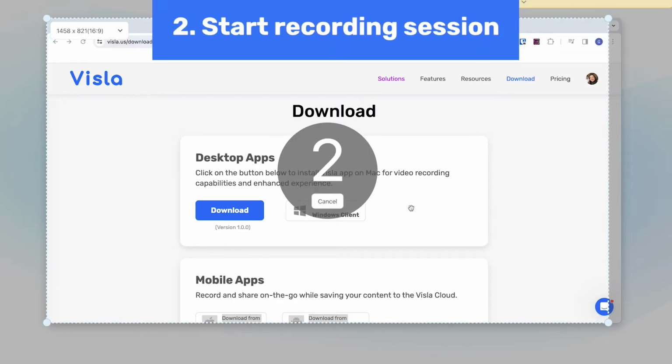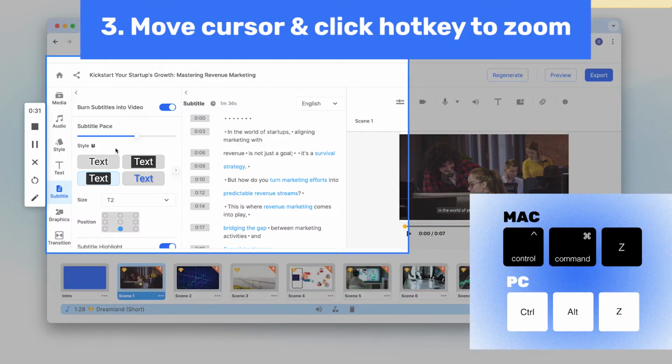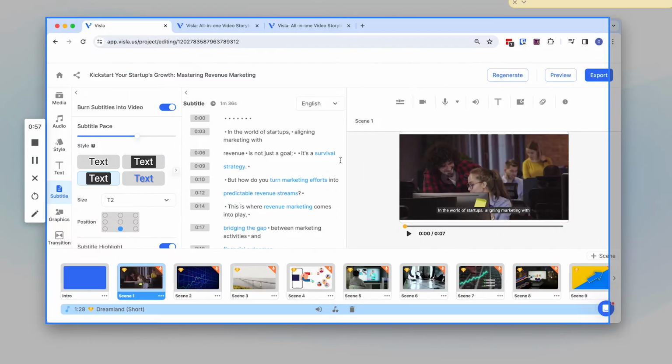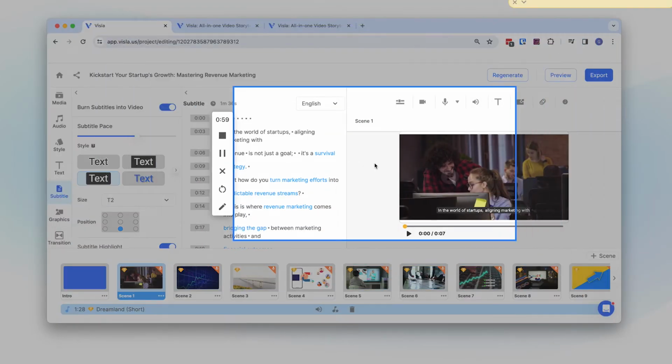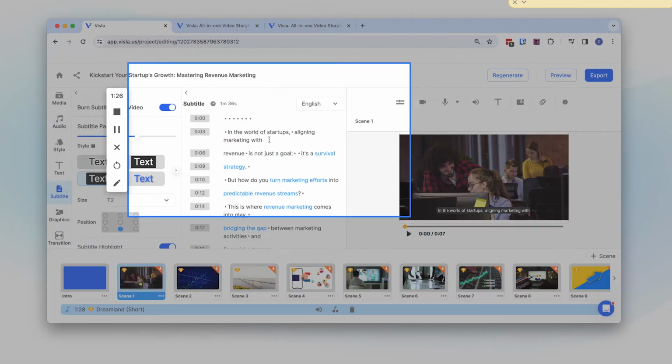Alright, let's start recording. In order to zoom, just move your cursor to the area where you want to zoom in and click on the hotkey, like that. Click the hotkey again to zoom out. Use your cursor to direct where you want the zoom to happen. You can do this anywhere in your recording window to highlight different steps in your tutorial.